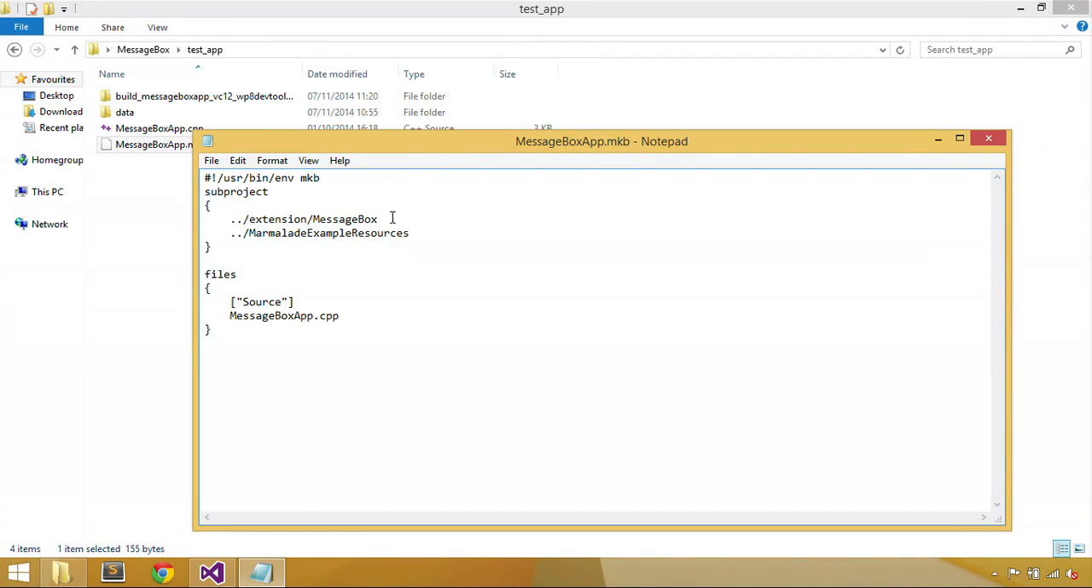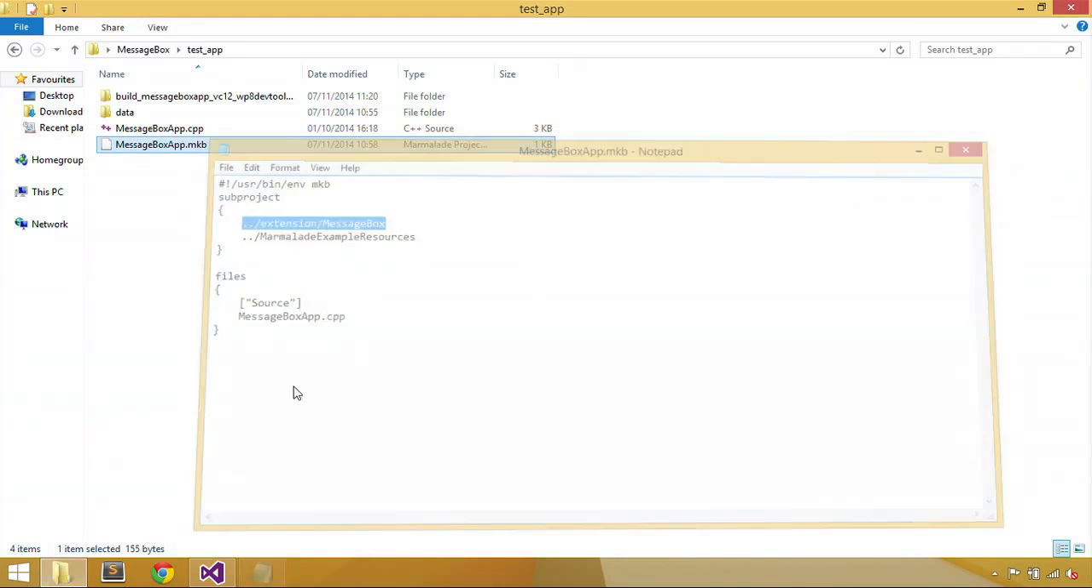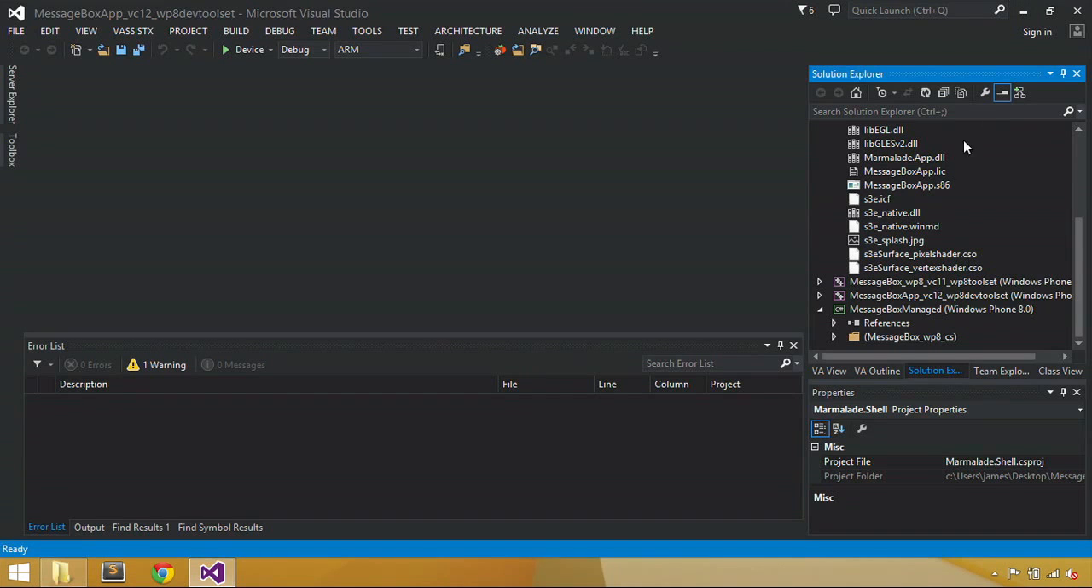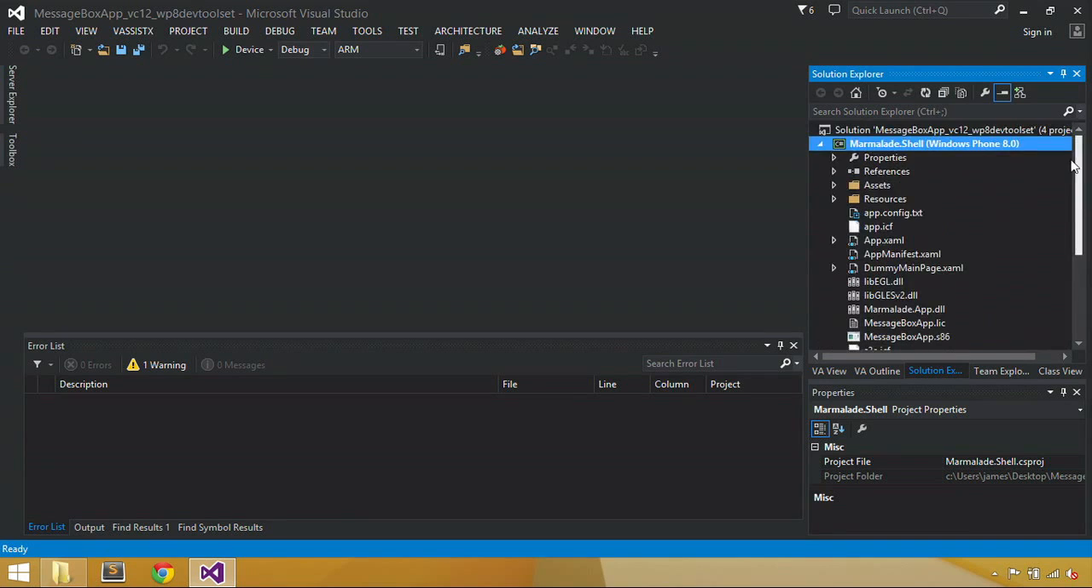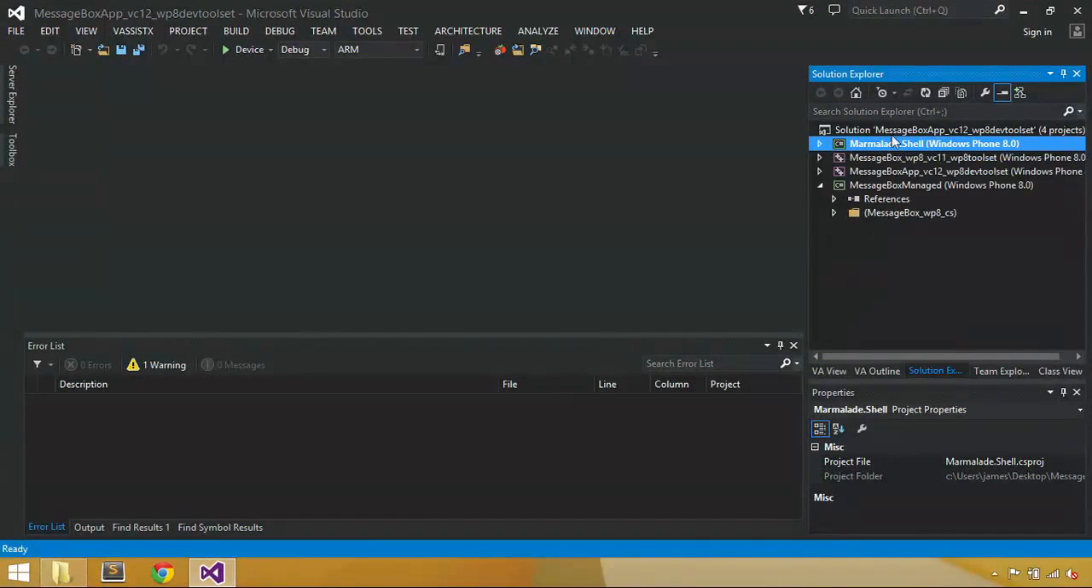So this one's very simple. You'll see that it references the extension we've just built. Yep. We reference some Marmalade example resources that it needs, and we add the messagebox.cpp file. So again, they're just UNC references to the locations of where the extensions and Marmalade example are, isn't it? Yeah. So we can follow this, that's the reference in our extension. So let's have a look where the main file is.